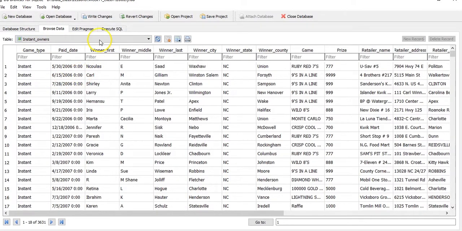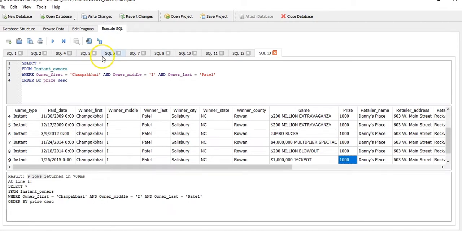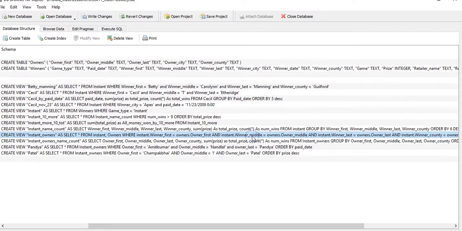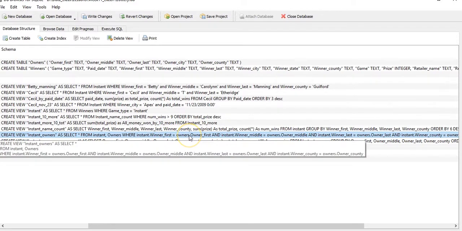And I want to make sure that you know what the SQL was for this join. I think I can find it by database structure, then instant count right here, instant owners. So this is saying select all from instant_owners, where the winner first right here equals the owner first. There you go. You can see the query right there.